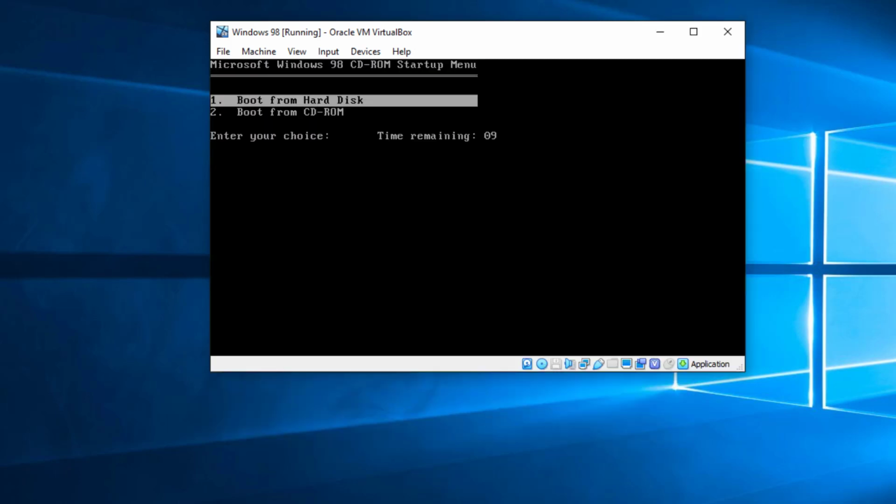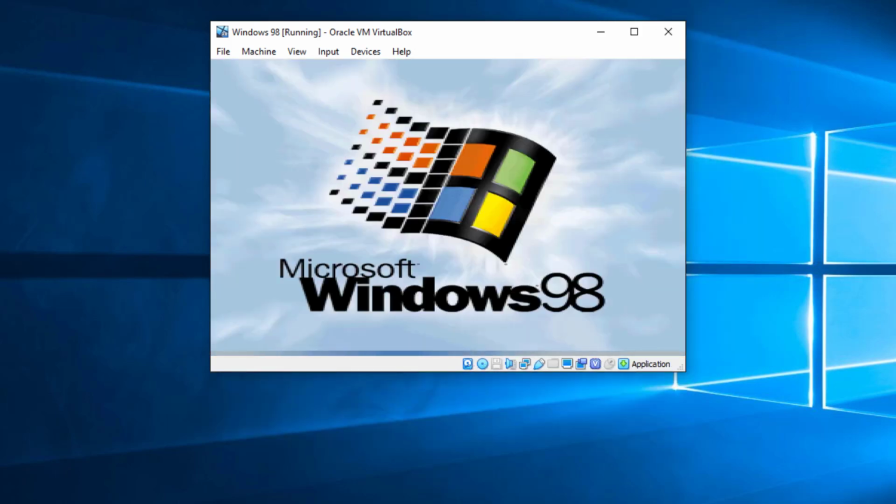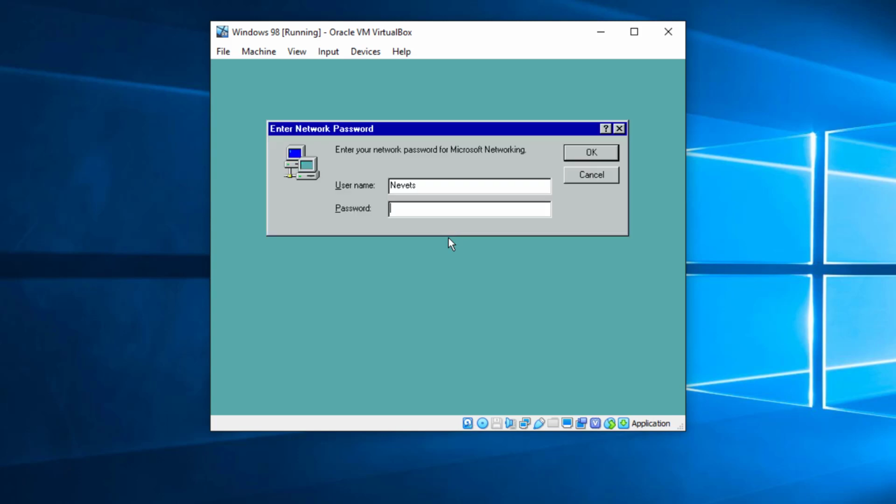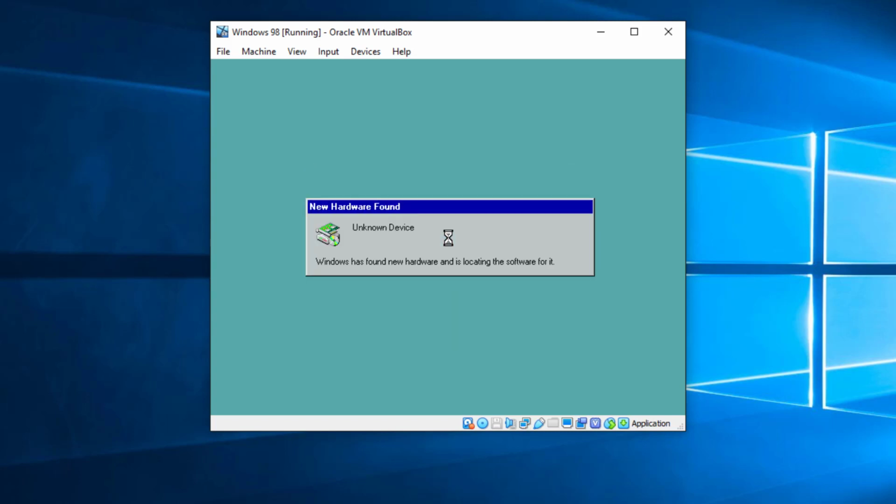Boot from the hard disk again. Now when this boots into Windows, as soon as we can, we're going to shut down, and there's another step we need to make before we can really start using Windows. So on this window here we can click OK or cancel, it doesn't really matter.